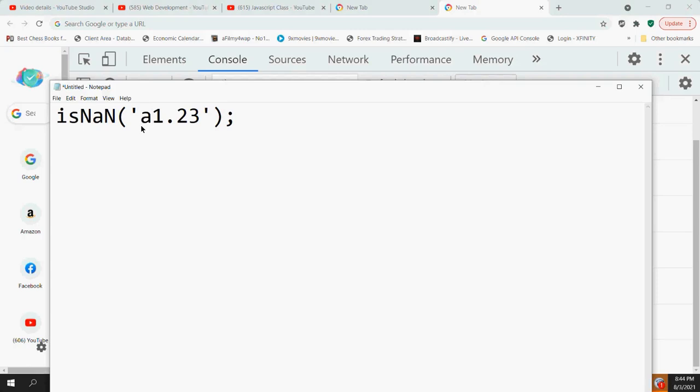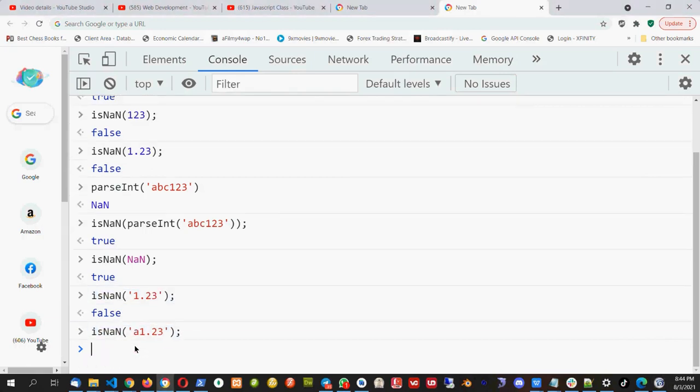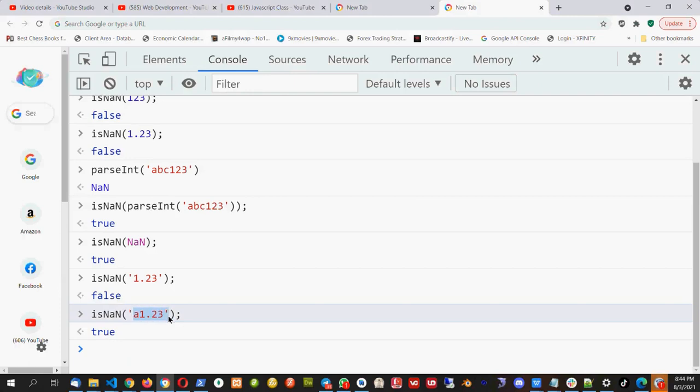If I put a here, then it will become true. So if I take this one and if I put a here, then it means it's not a number and it will become true. So if the value is a number, then isNaN will become false, and if this value is a string, not a number, then it will become true. So we have to see whether the result is not a number or a number.